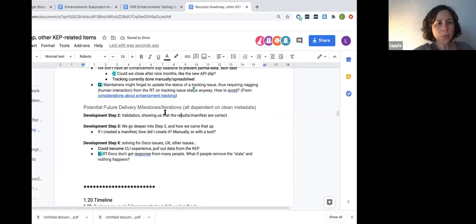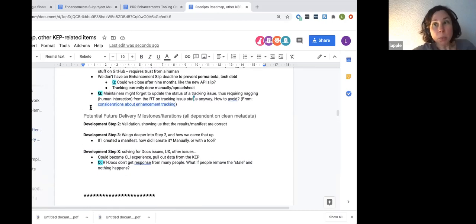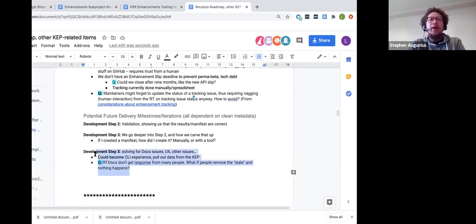Maybe we should just run through those real quickly. This is where your future iterations come in. With the initial MVP, like I said, we don't want to do everything all at once, but some of the steps that Stephen had in mind were the validation, showing us the results and that the manifests are correct. Then as we go deeper, carving it up. So, how did I create the manifest? I don't know if I captured everything here, by the way, Stephen.